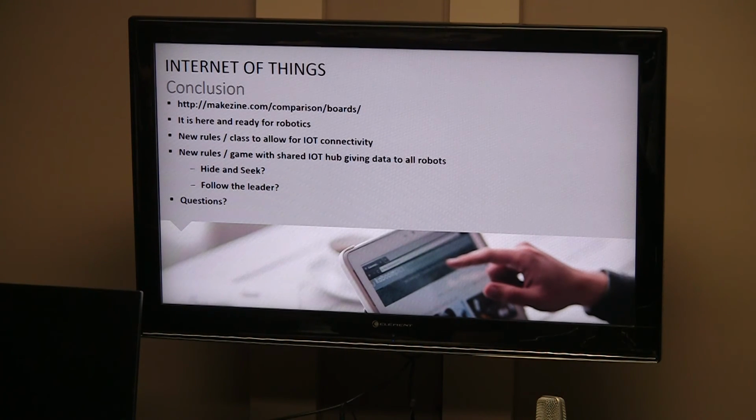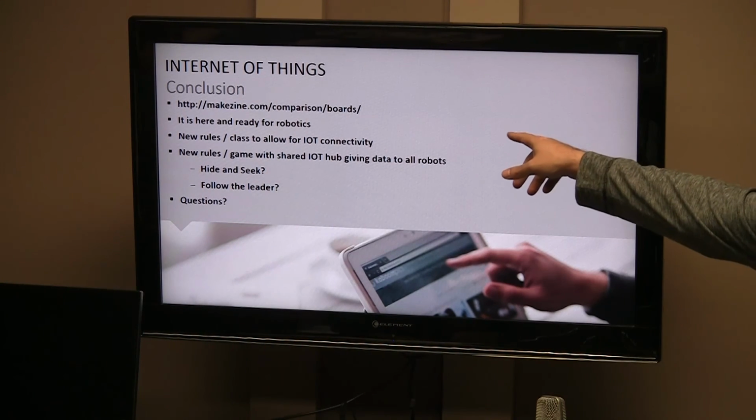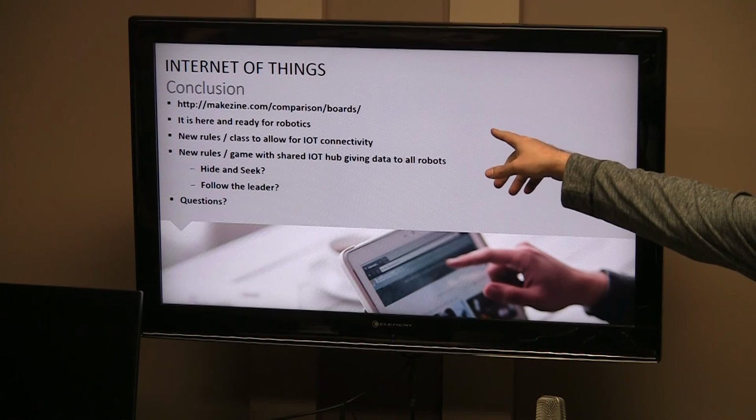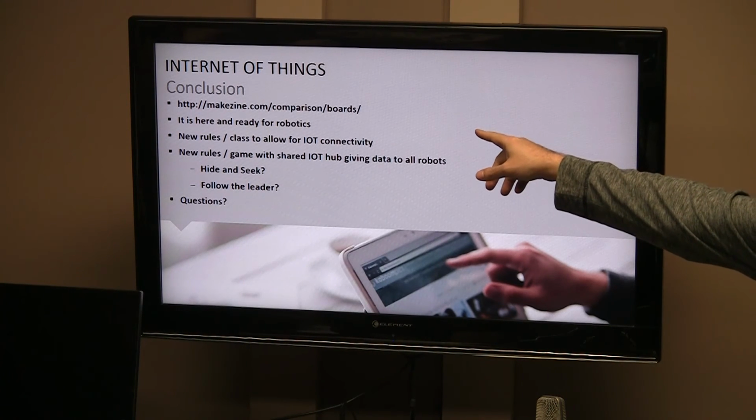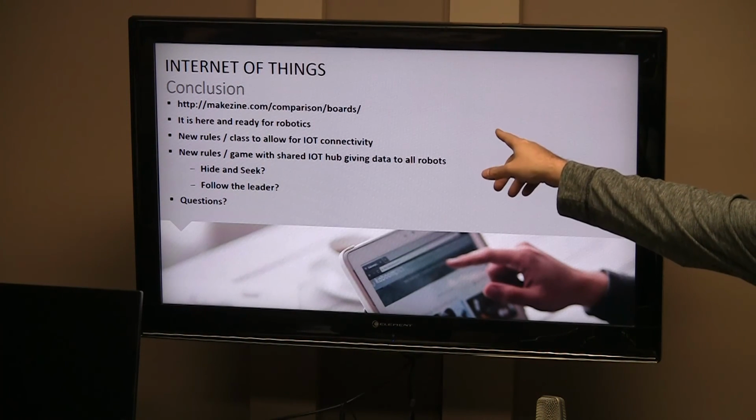Each one is a little different. Some have connectors and some have built-in antennas; some have external antennas. So if you want more information, see this month's episode that came out, and there's a comparison section.